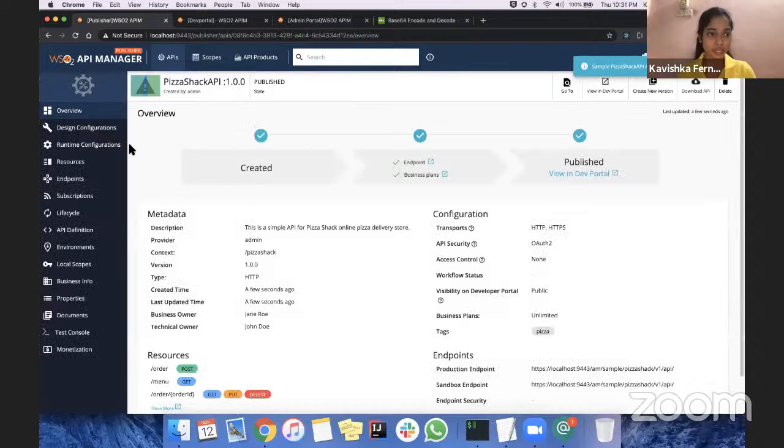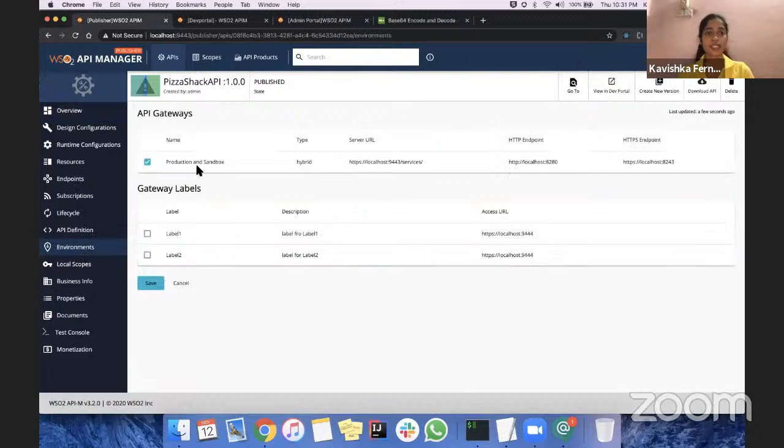So I am going to deploy the sample API. Okay, and the API has been published. If we go to the environments tab, we can see that the production and sandbox environment was selected and published, and you can see the newly created gateway labels that are available here.